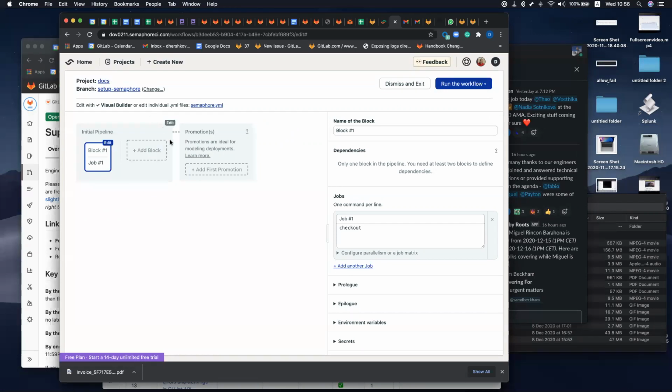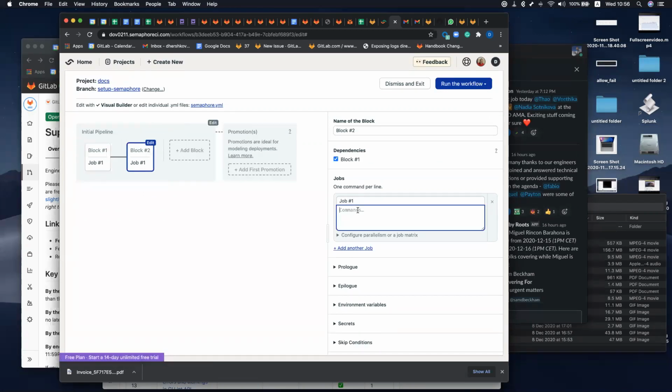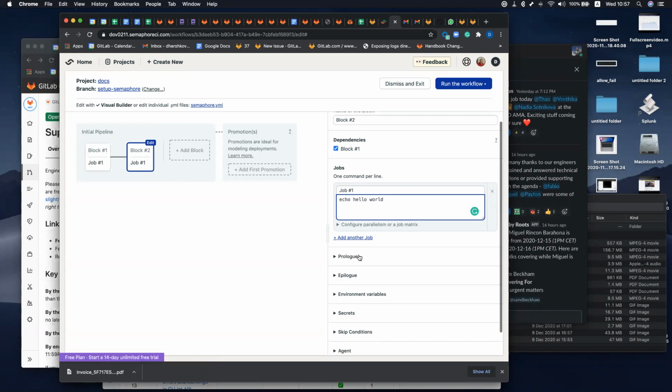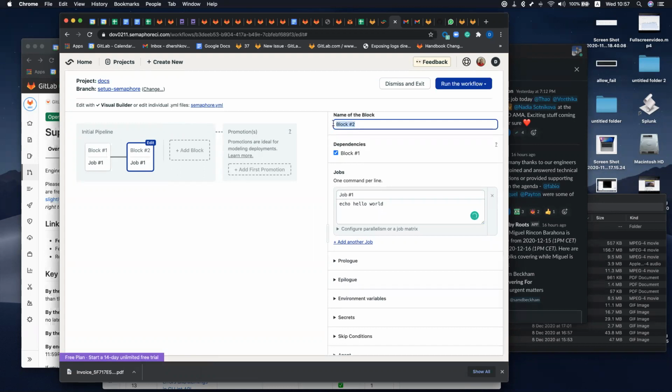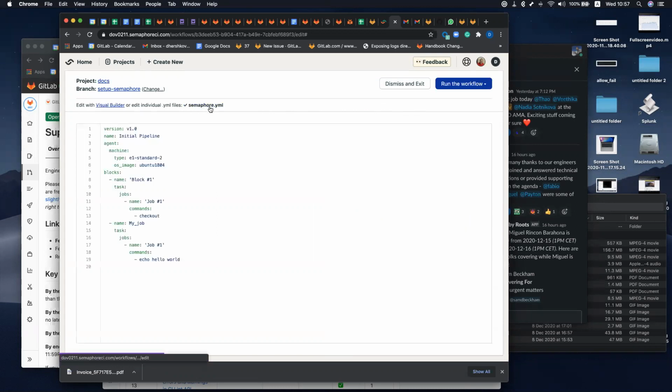Now, any change that I'll do in the visual builder, let's add a block, and I'll add some commands, echo hello world. And I can add a before script, after script, you can give it a name, job. And I don't think I even need to run the workflow in order to see this change happen. You can see this is the change in the YAML file.